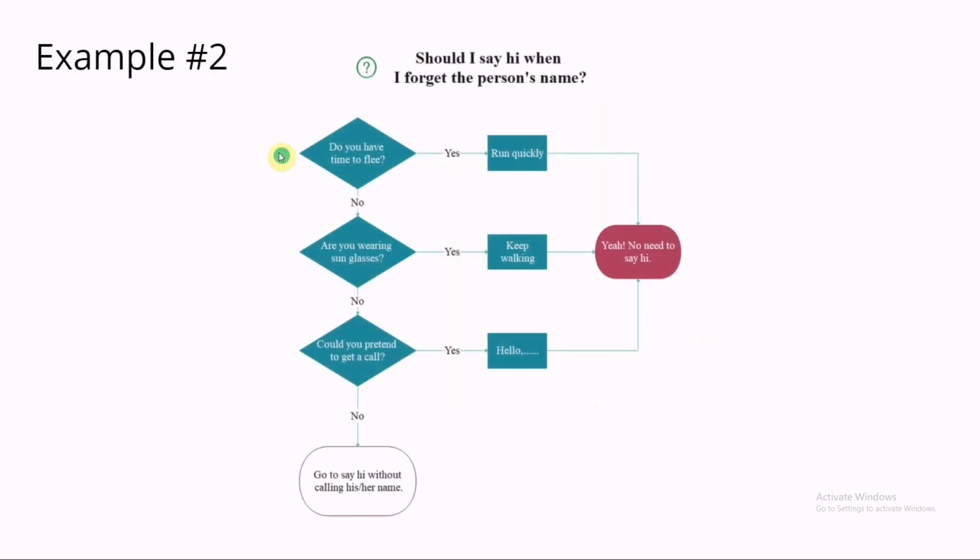Example 2, wala na siya input but it has an output. Should I say hi when I forget a person's name? Mao ning decision na initially, do you have time to flee? So kung yes, run quickly in process and then output na: no need to say hi. So kung no naman, are you wearing sunglasses? Yes or no. Kung yes, keep walking lang, di ka na niya makita. Then no need to say hi na ang output.